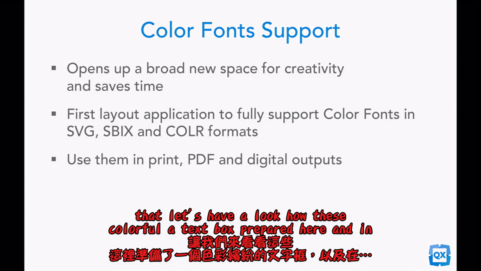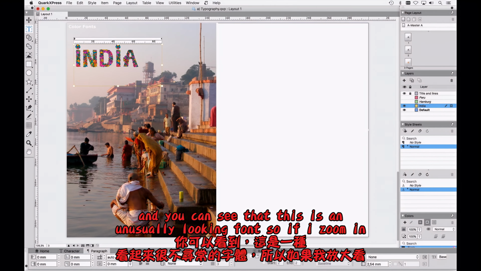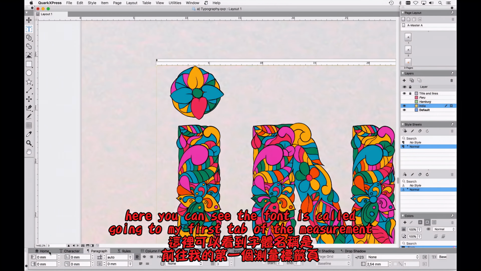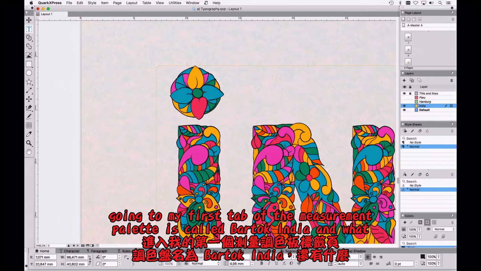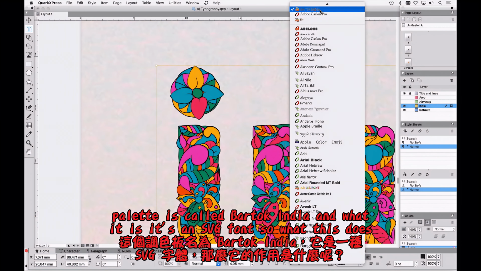Let's have a look at how these color fonts look. I have a text box prepared here, and in here I'm going to type the word India. You can see that this is an unusual-looking font. If I zoom in here and go to the first tab of the Measurements palette, it's called Batik India. And it's an SVG font.